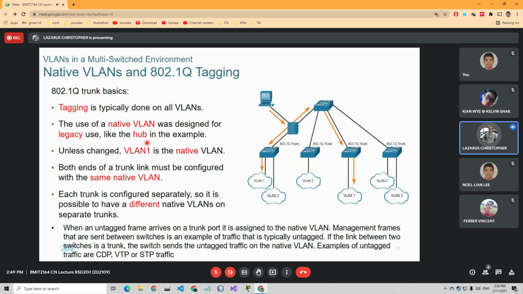Basically, we don't say that it's a trunk here, because it's not a switch. So the trunk is basically all the way from this switch to this switch. Since there is a hub, we need to enable the native VLAN here, so that the legacy device can work also. All right, you'll see the explanation here.